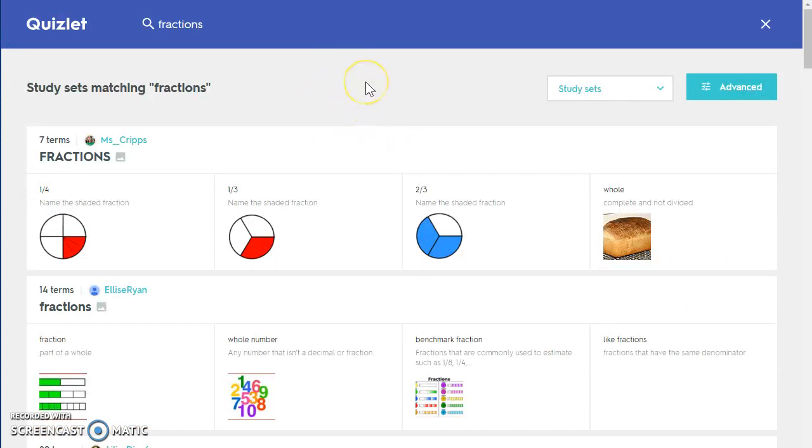So hope you give this a try this year. Students really love it. Really flexible. And it's pretty inexpensive even if you upgrade to the teacher version. So hope you enjoy it and hope you use it.